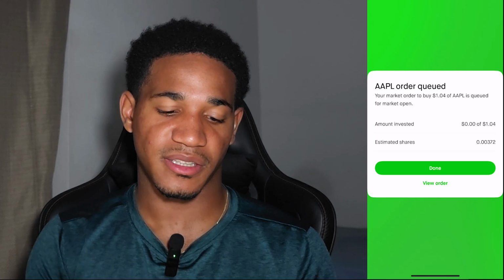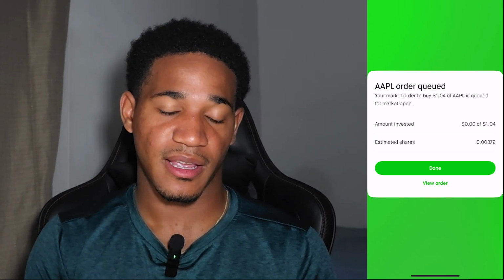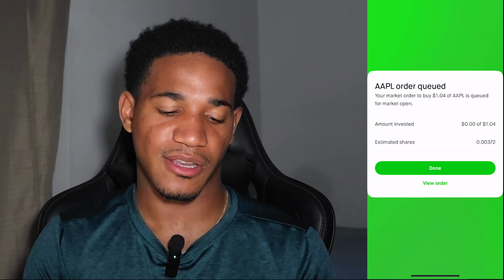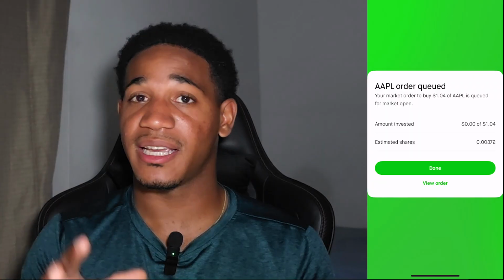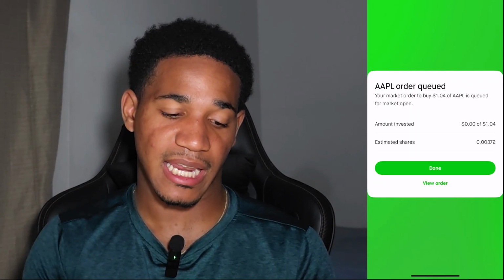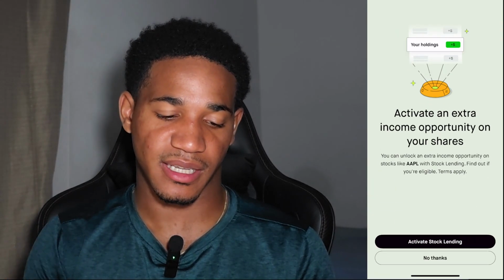And then estimated shares, which I have a fraction of a share. And that's the best thing about Robinhood: when you're getting started investing, you can use any dollar amount to get started.